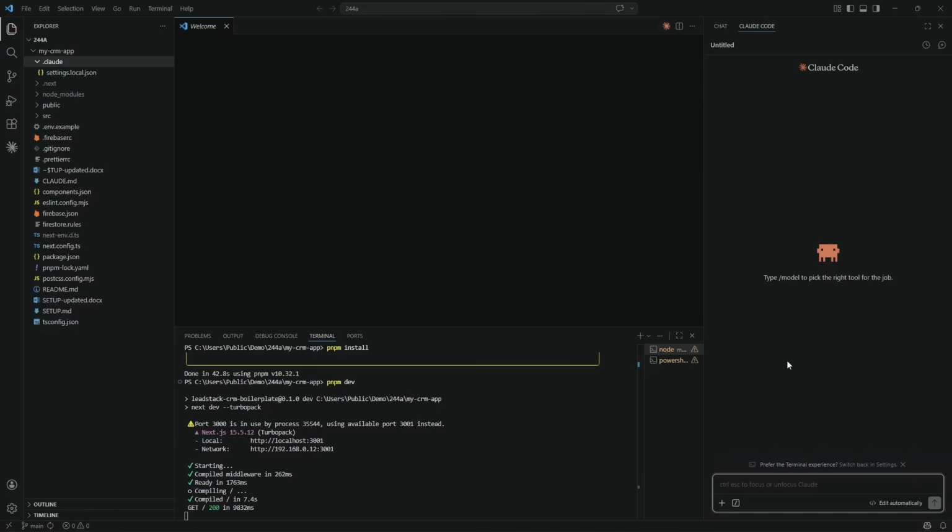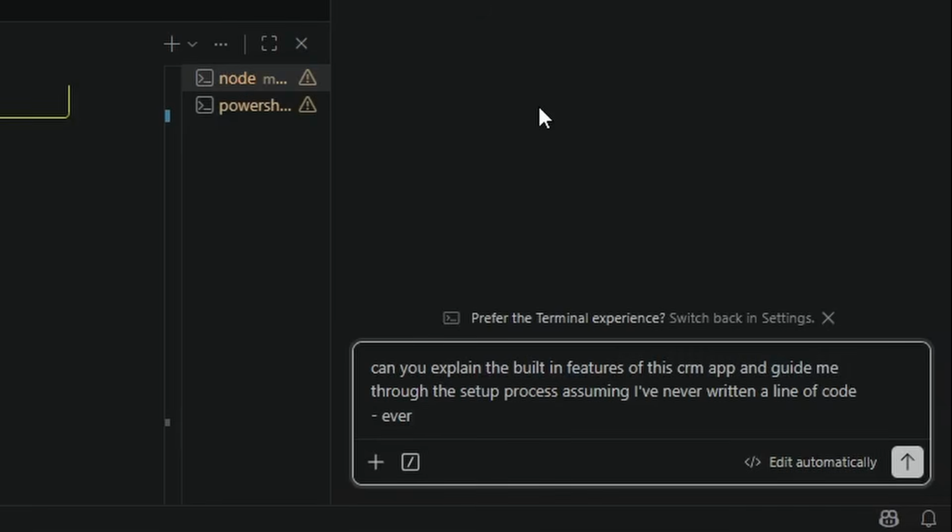Okay, so the next step is we're just going to ask Claude to explain what this whole app is about and ask it if it can help us with the setup. So I'm just going to enter in here: Can you explain the built-in features of this CRM app and guide me through the setup process, assuming I have never written a line of code ever?